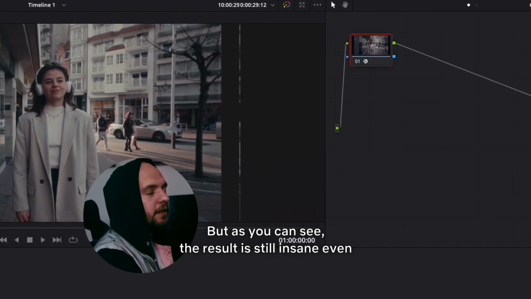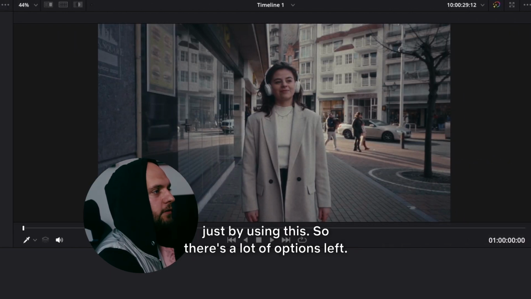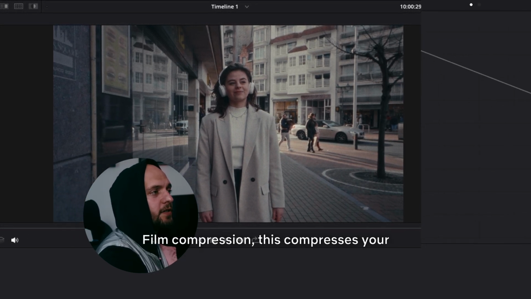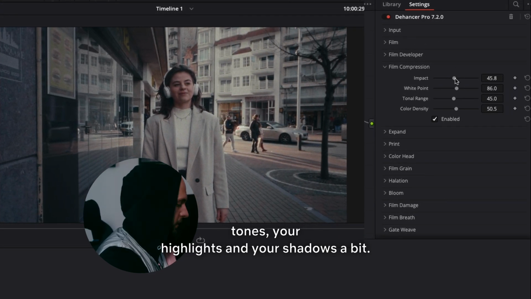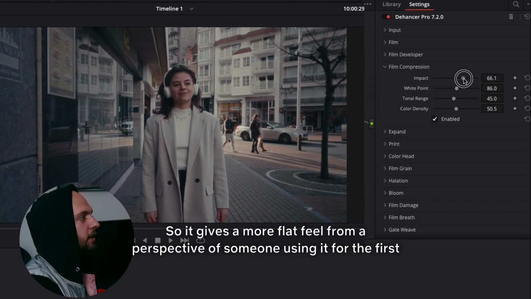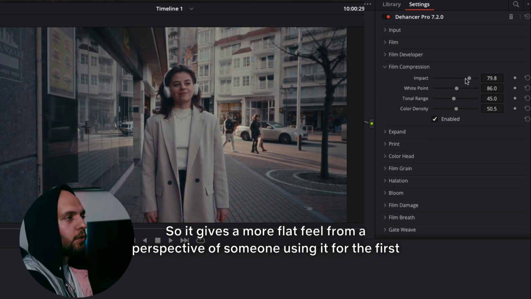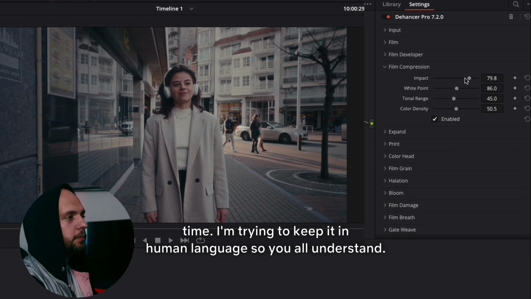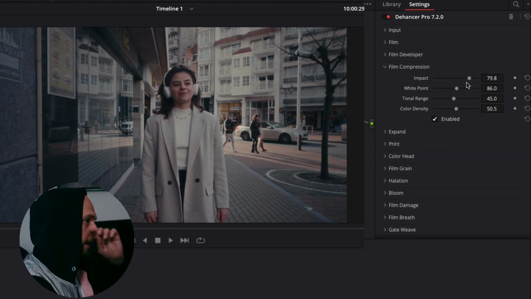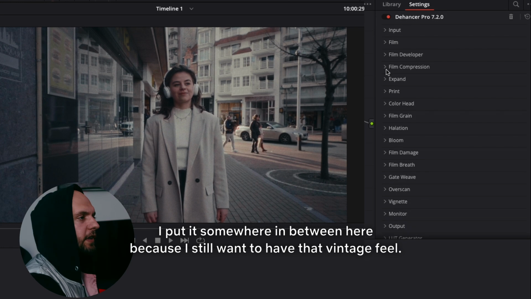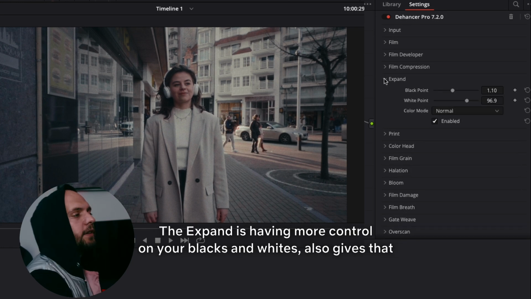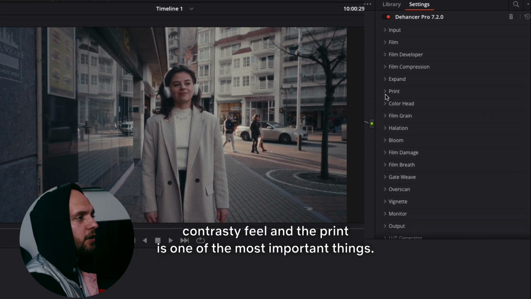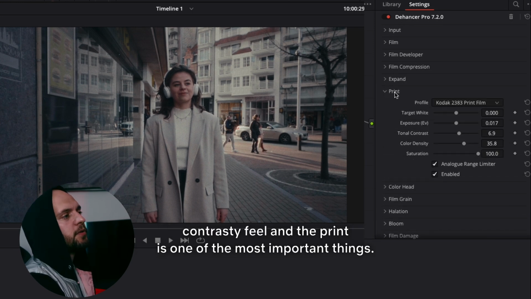But as you can see, the result is still insane even just by using this, so there's a lot of options left. Film compression, this compresses your tones, your highlights, and your shadows a bit, so it gives a more flat feel. From a perspective of someone using it for the first time, I'm trying to keep it in human language so you all understand. I put it somewhere in between here because I still want to have that vintage feel. The expand is having more control on your blacks and whites, also gives that contrasty feel, and the print is one of the most important things.